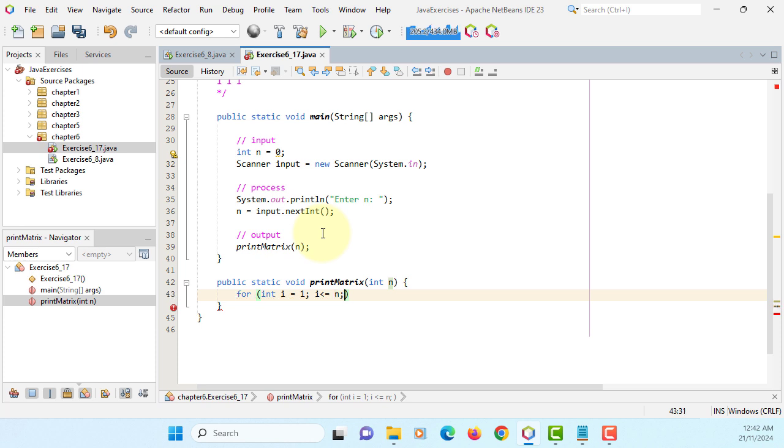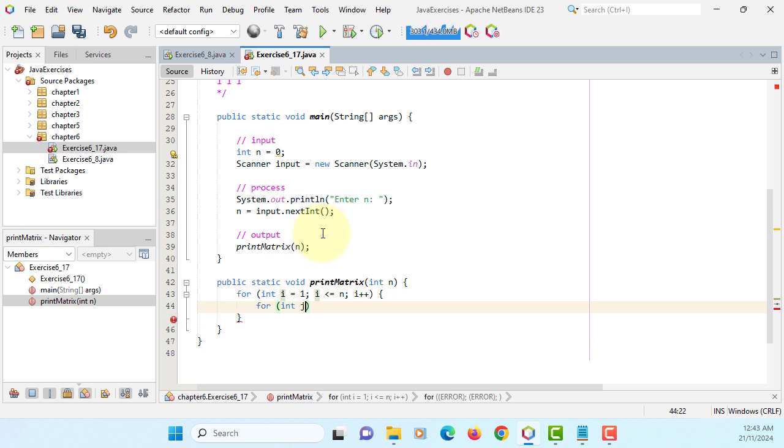So i equals 1, okay? Because there's no such thing as a 0 by 0 matrix. So let's start with i equals 1 up to 3, which means 1, 2, 3 rows. Okay? Then again, j should start at 1 and go up to n, which is 3. So it gives 3 columns. So i, j, j plus plus.